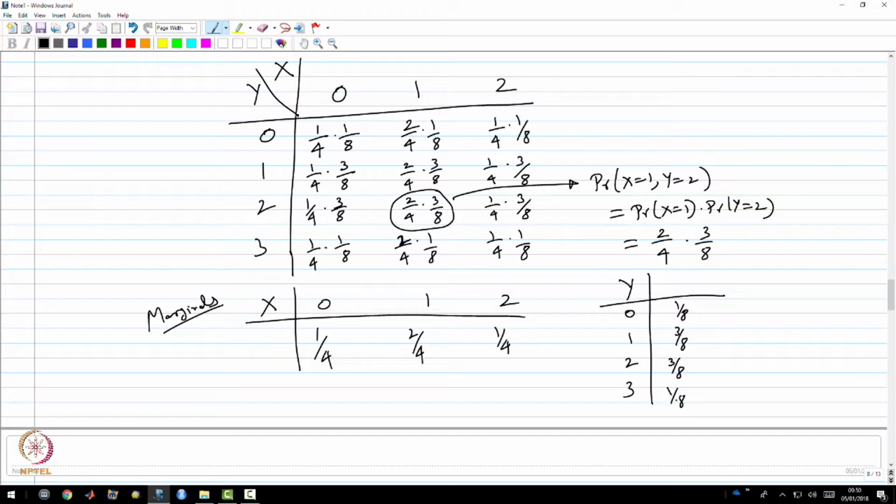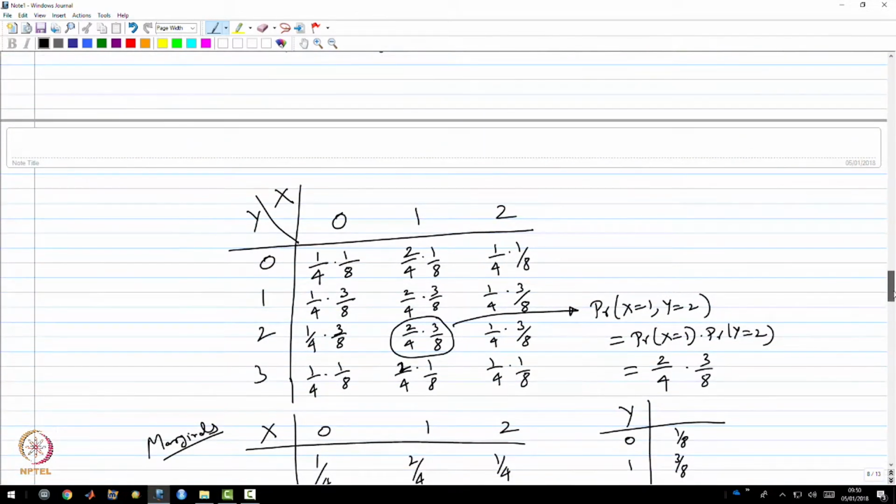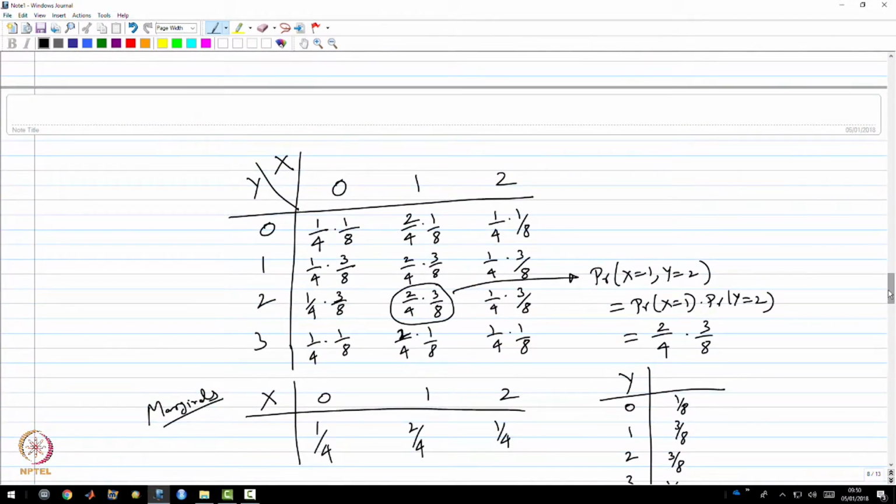Okay. That's interesting. So now let's do other calculations. You can do more interesting calculations. So for instance, let me just keep this here and do calculations around it. I might want to calculate probability that x equals y. You can see that's the event that you have along this diagonal, right? This diagonal here, x equals 0, y equals 0, x equals 1, y equals 1, x equals 2, y equals 2. So this will just be 1 by 4 times 1 by 8 plus 2 by 4 times 3 by 8 plus 1 by 4 times 3 by 8.